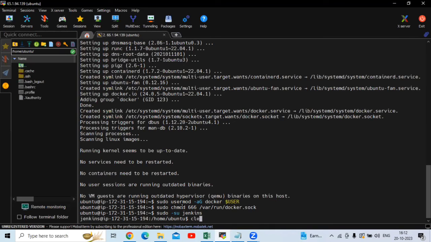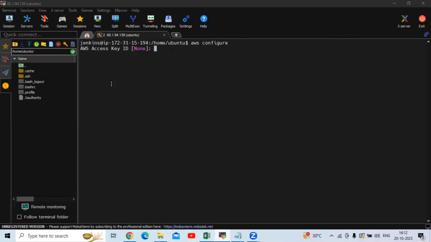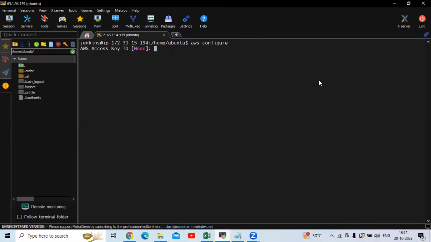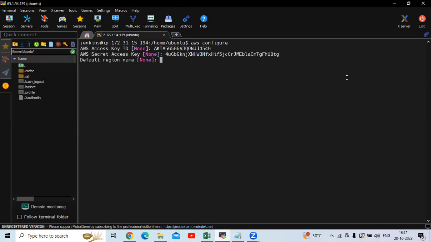First of all, let's clear the screen. aws configure. And here let's enter the access key ID, then the secret access key, and then the region, which is ap-south-1. Okay, now it's done. We have successfully configured.